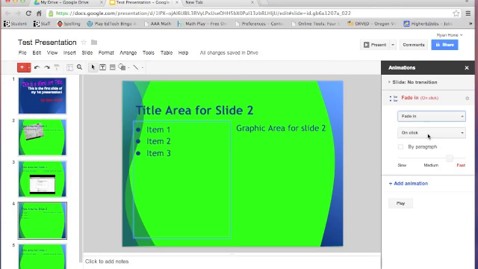And below we've got on click, and I'm somebody who likes to make sure I control the speed of the presentation, so I always keep that on click. The other choices are after previous or with previous, but I'm going to keep it on click, and I'm going to do it by paragraph, and you can also choose the speed as well, fast, medium, or slow.